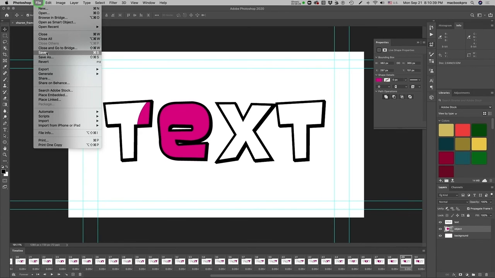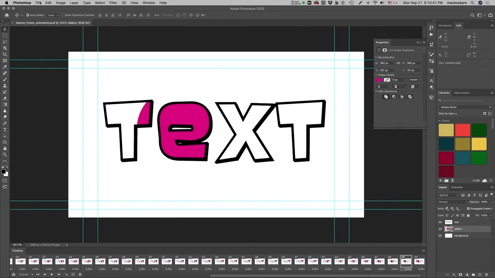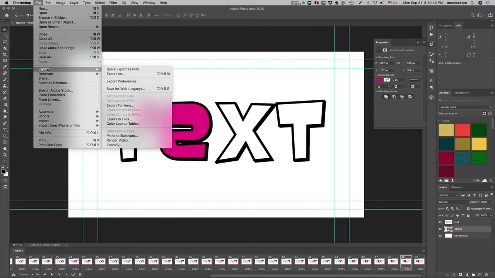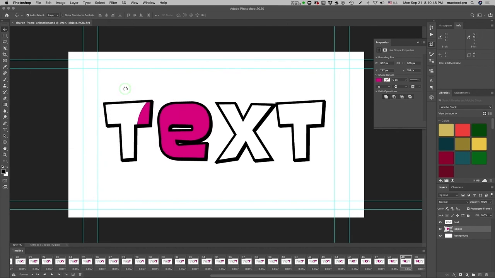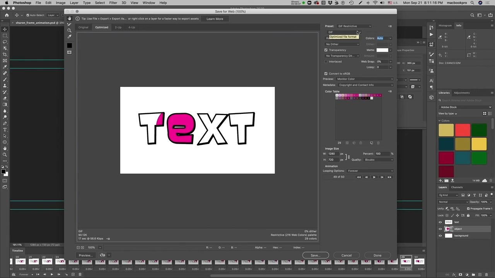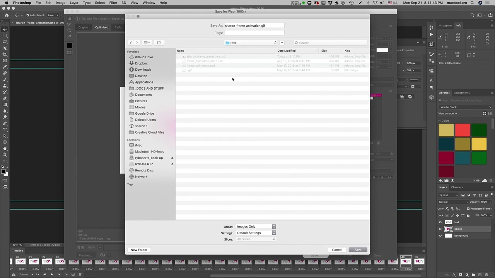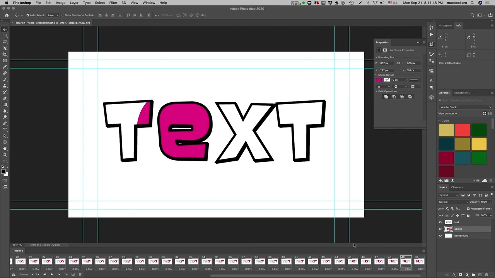Save your work, and also go to Export, Save for Web Legacy. Select GIF. Allow the colors to be auto. Restrictive is okay if that is what it selects. Tell it to loop forever and click Save. Be sure to check your work and submit both the PSD and the GIF to Schoology.